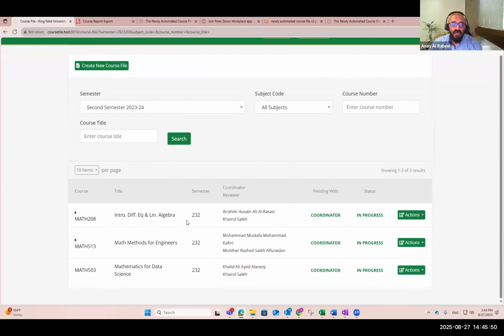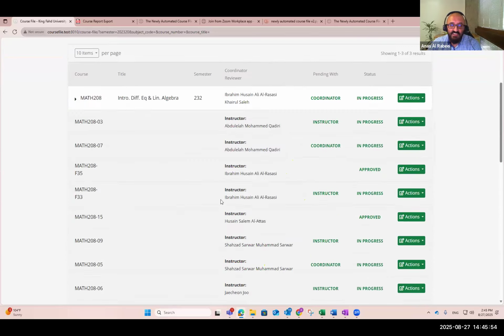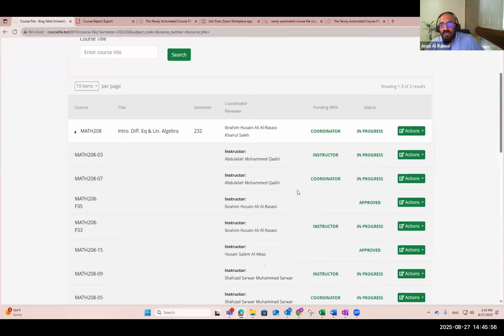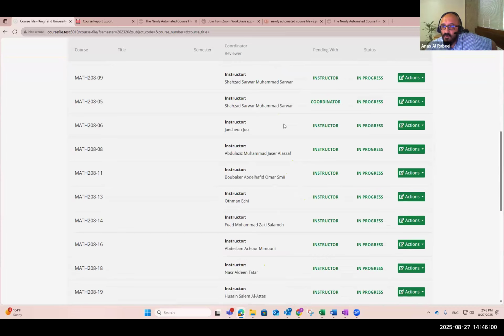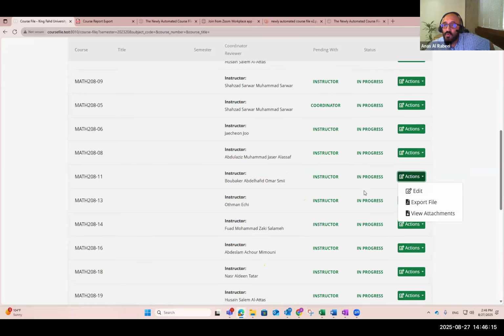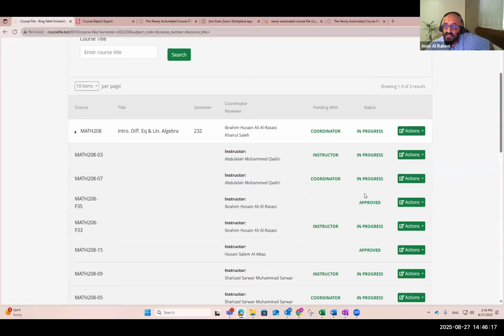Okay, now for example, this is a beer section course. As you can see, now all the sections, all the instructors for this section should go and edit and finalize or complete their course files. After, as in the workflow, after finalizing the course file of the instructor, the course will go to the coordinator for review and approval.